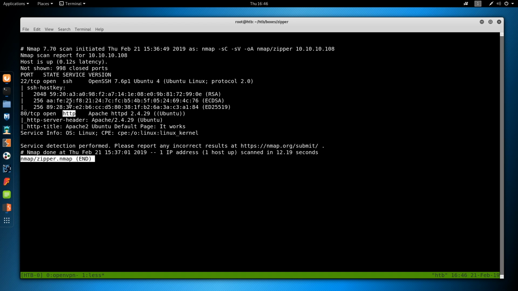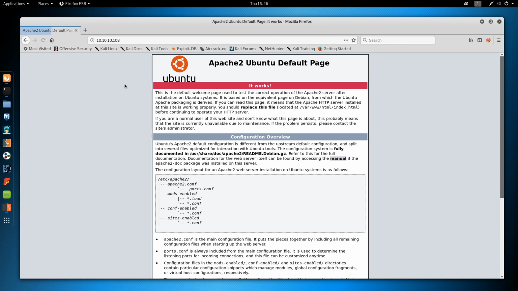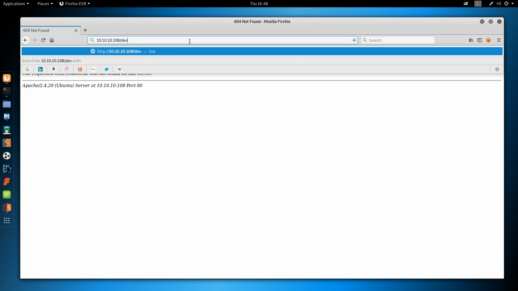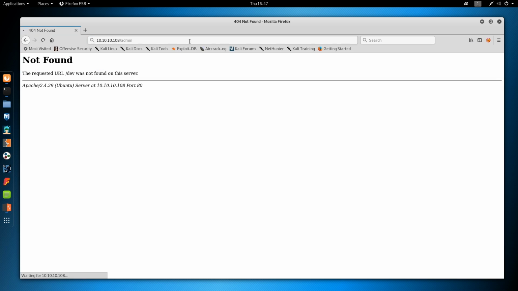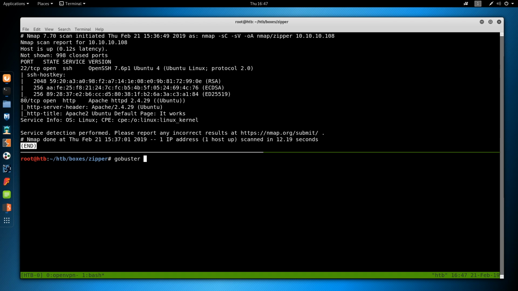Since web servers are much more vulnerable than SSH, let's just try going over to a web browser and seeing what is there. So go to 10.10.10.108, and we just get the default Apache page. So I'm just going to try a few pages manually. So let's try like robots.txt. /dev/admin, and we don't get any responses. So I'm going to throw it over into GoBuster, and we're just going to try all the results we can.